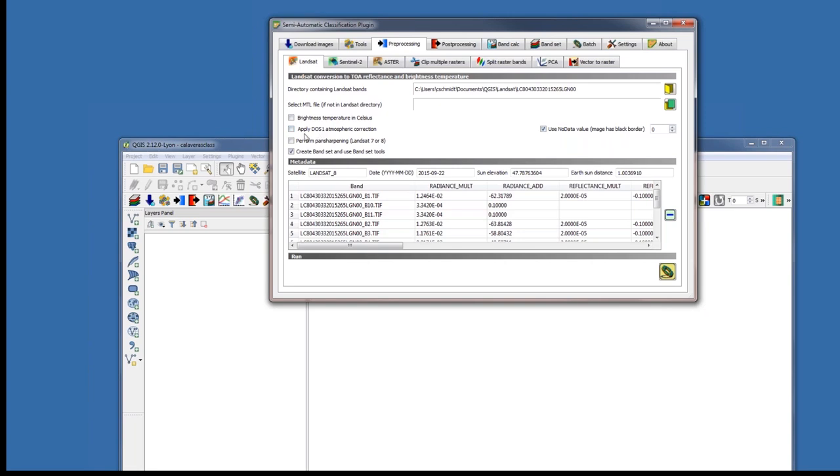Then the other thing you want to do is click right here where it says apply DOS-1 atmospheric correction. And then you also want to click this one, create band set and use band set tools. And I'll explain why you need to do that in a minute. Okay, so this is all you need to do.